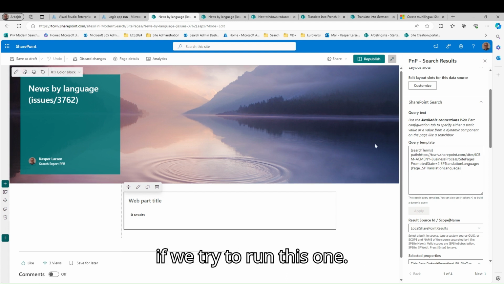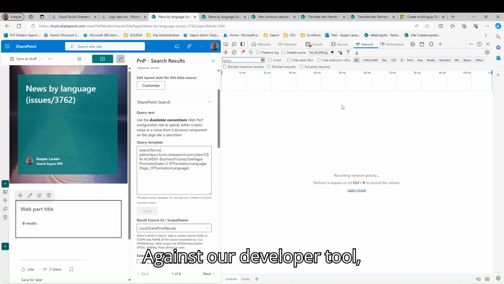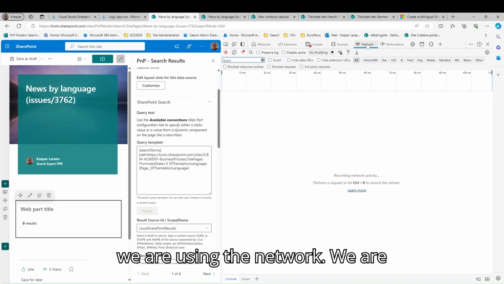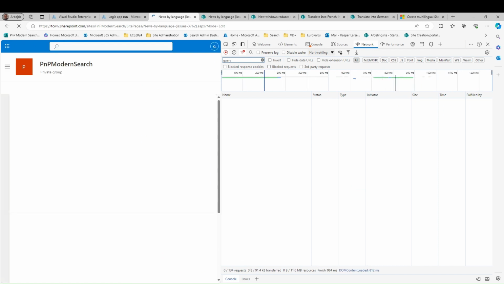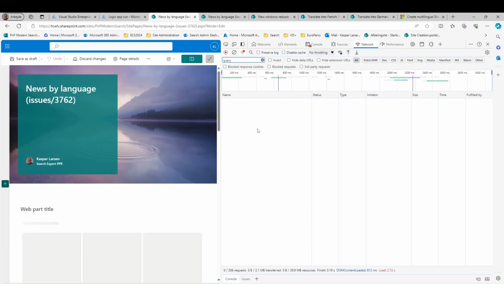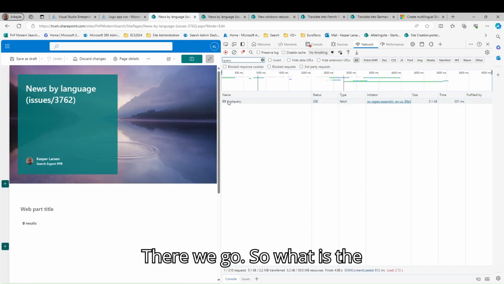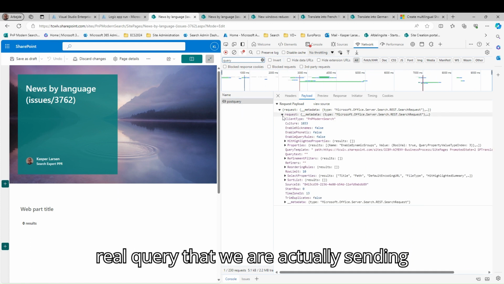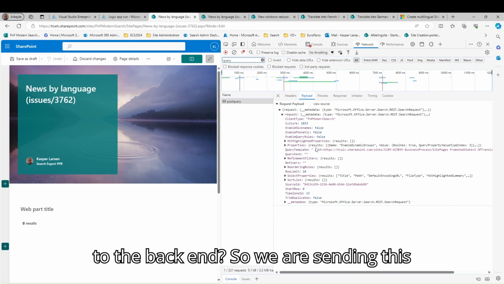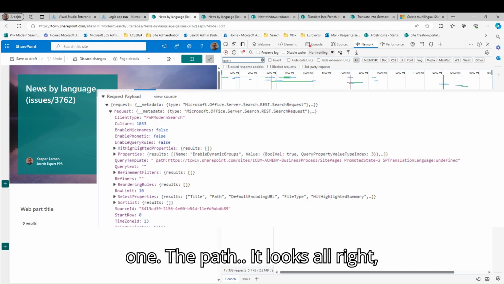So if we try to run this one against our developer tool, we are using the network. We are using the query as a filter for this one. Let's see what we get. There we go. So what is the real query that we are actually sending to the backend? So we are sending this one. The path, it looks all right.